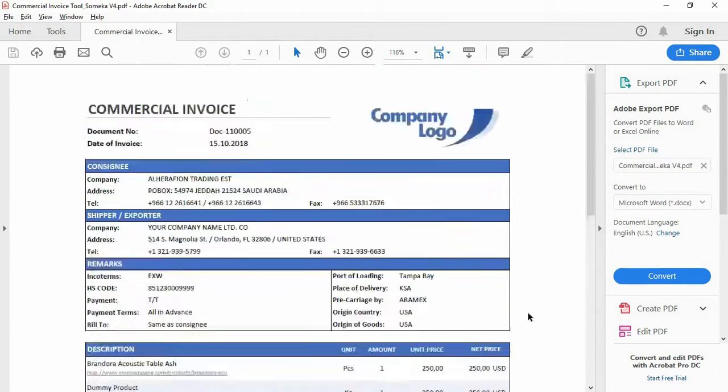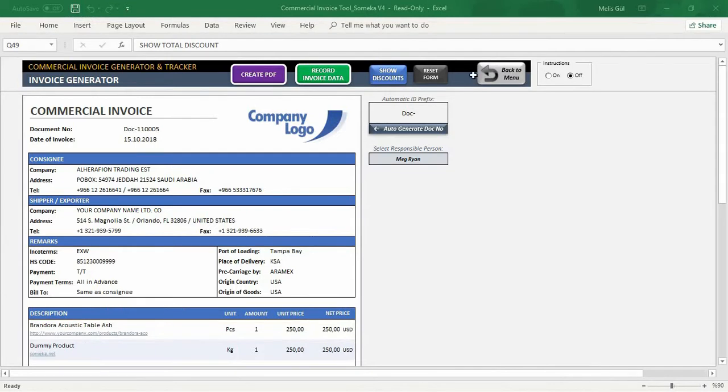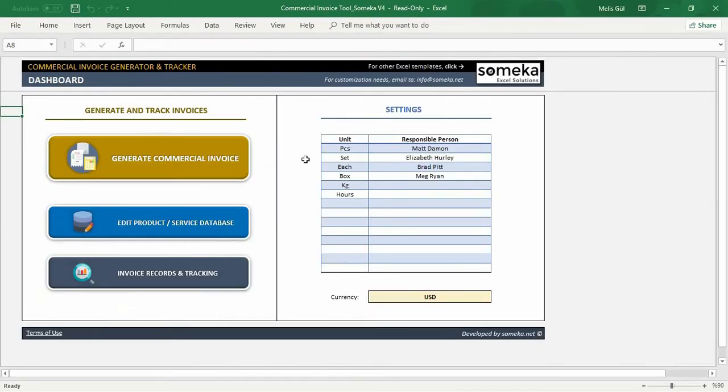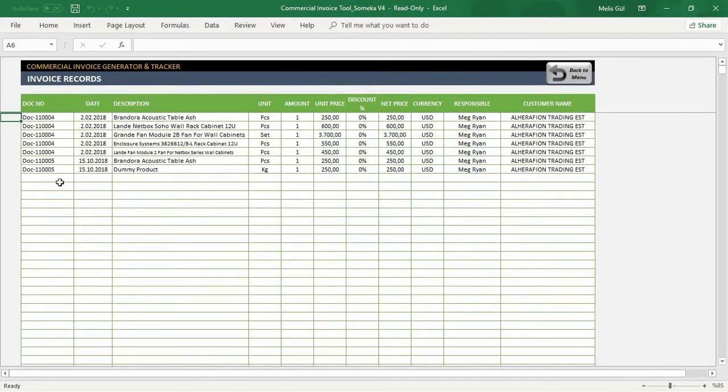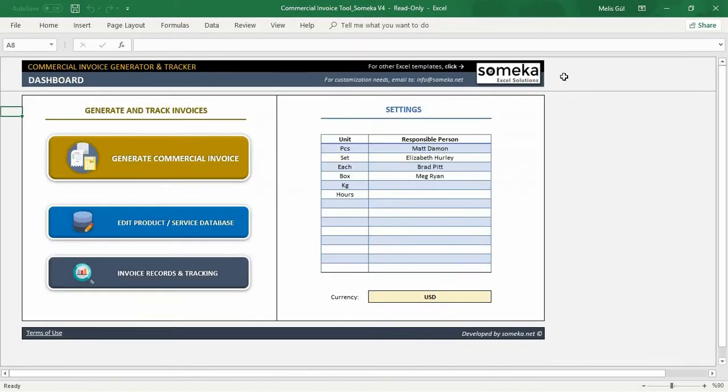After that, you can check all your past invoices from the tracking section. Here, our dummy product is recorded in this section. That's all. I prepared my commercial invoice thanks to this ready-to-use Excel template within a few minutes. You can use this template over and over again for all your products and services.